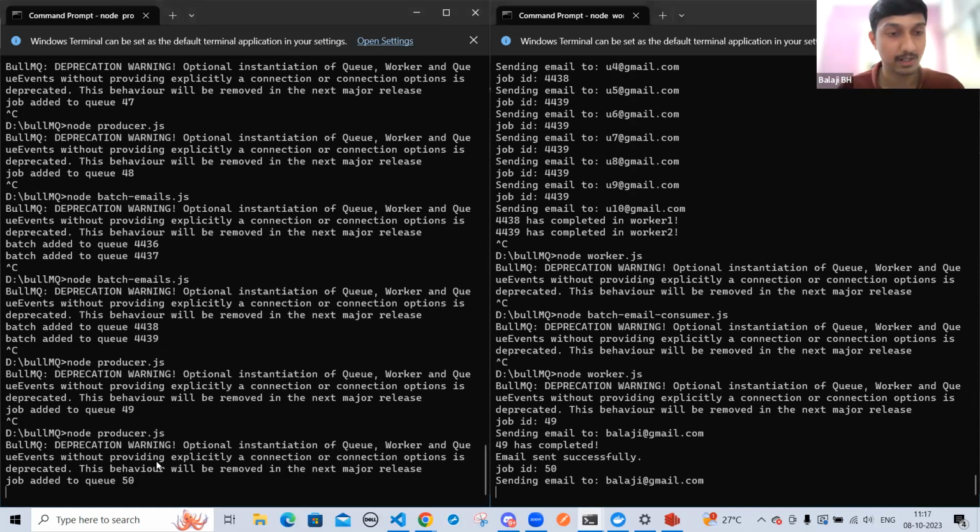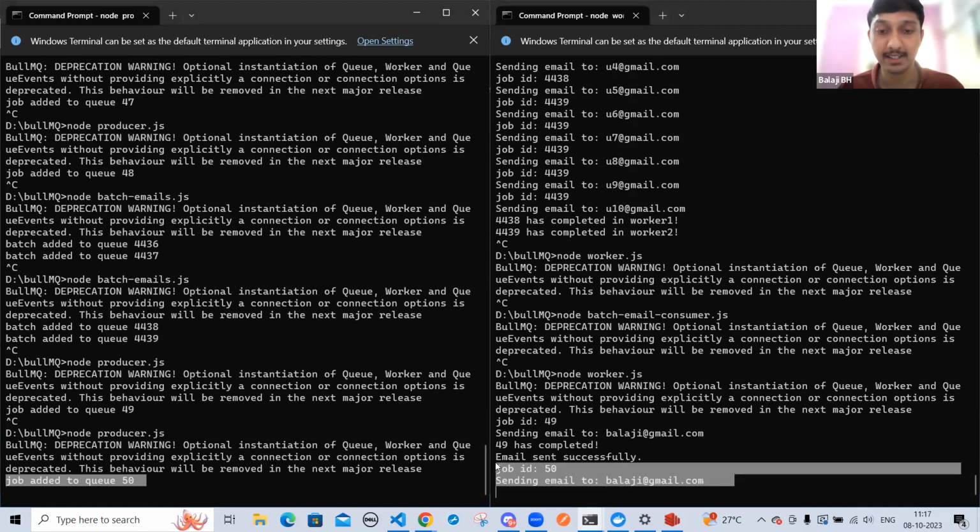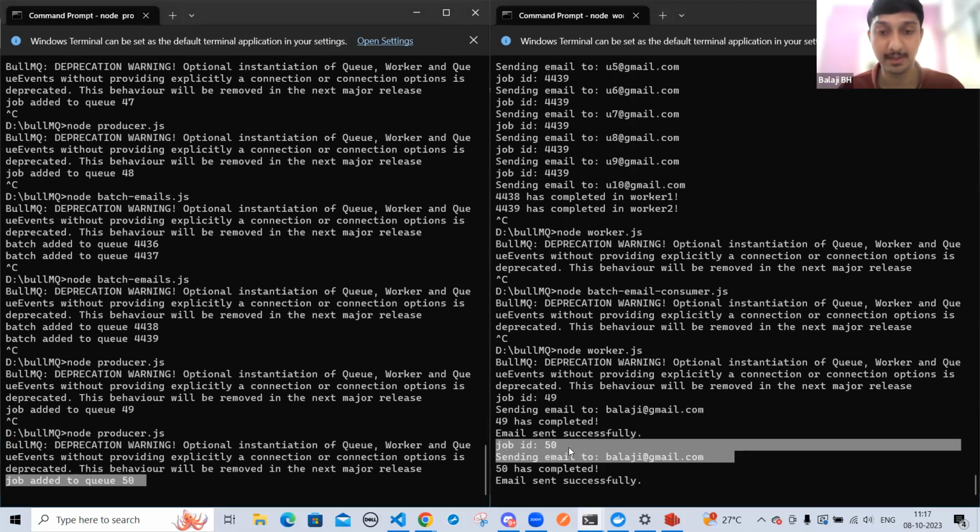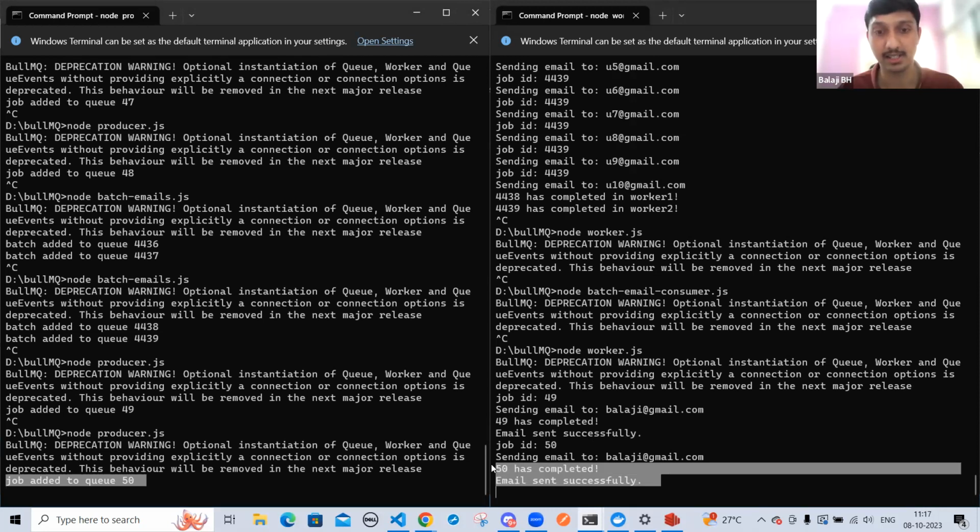Okay, so here the job with ID 5 was added to the queue, and you see immediately the worker has pulled that job and it started processing. And after 5 seconds, it's giving that the email was sent successfully. So since we have not added any delay, it started processing immediately. Now let's add some delay and see how the behavior is.